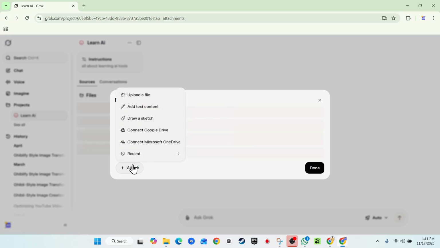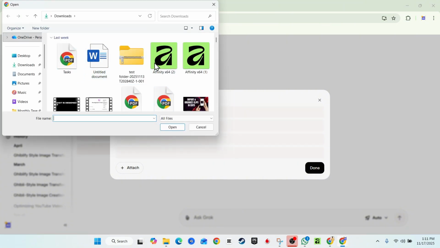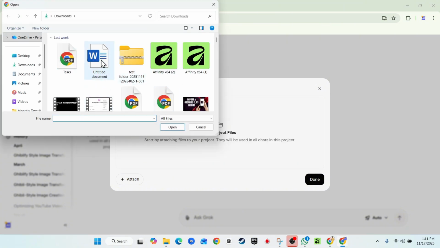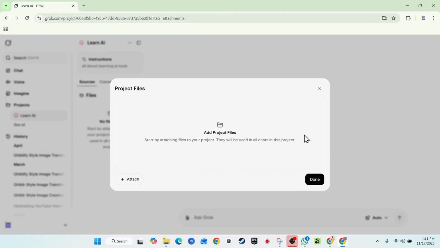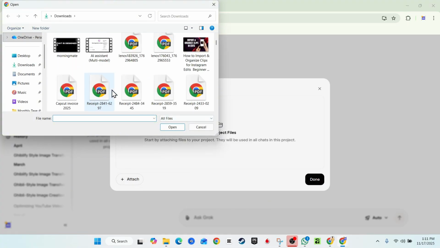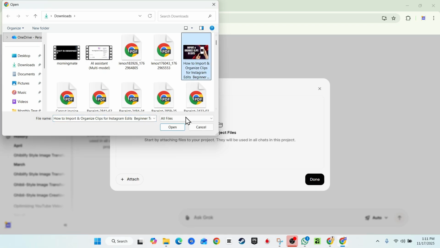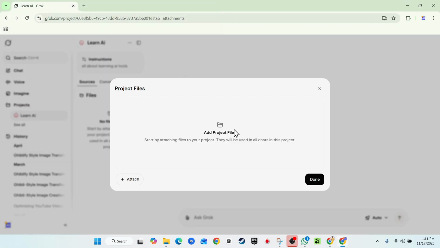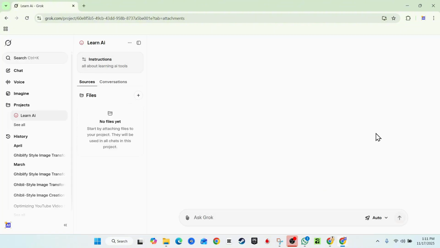I can click on Attach and upload something from my computer, for example. I'm going to choose a recent file. Let's say I choose this untitled document here. I'm going to click on that, and as you can see, it is there. You can even upload images if you want. It's really up to you guys. Whatever it is that you want, you can choose. I'm going to choose a random thumbnail here, and you will see that it attached as well. Once you do that, click on Done and you have your project ready.